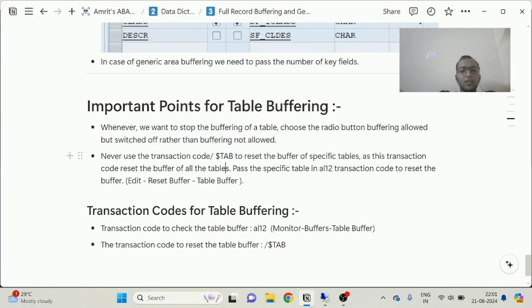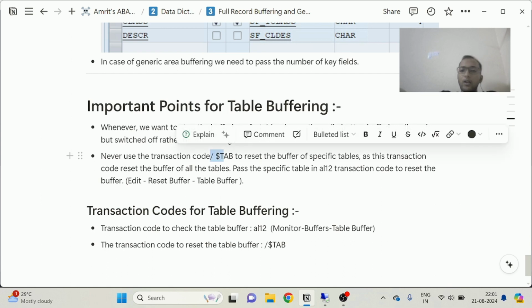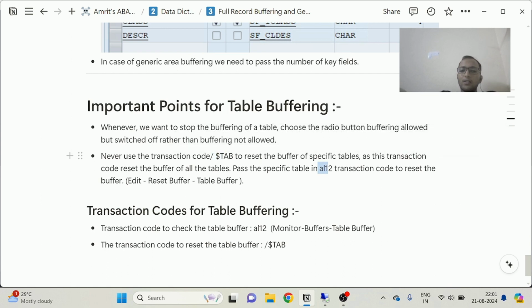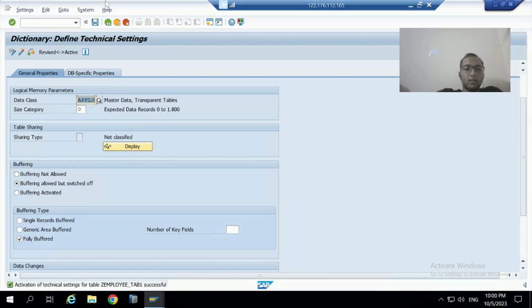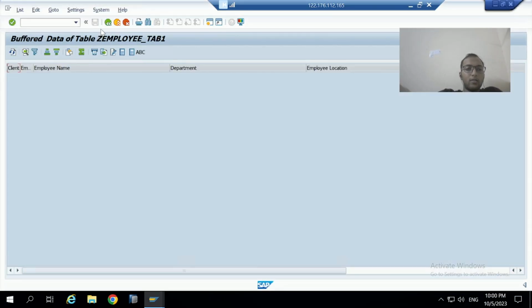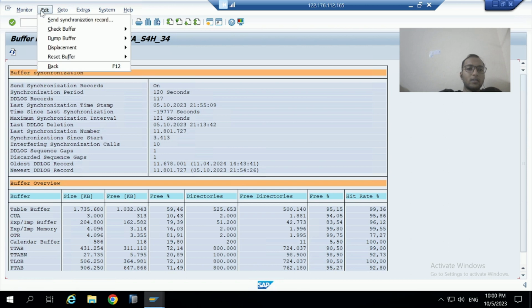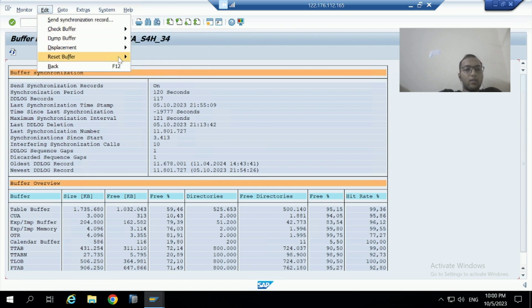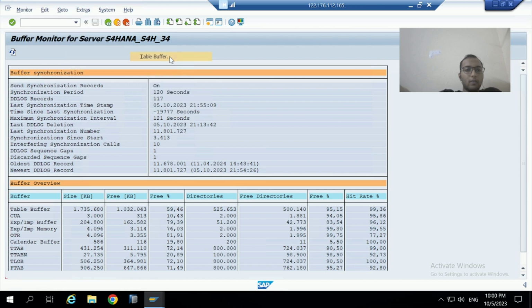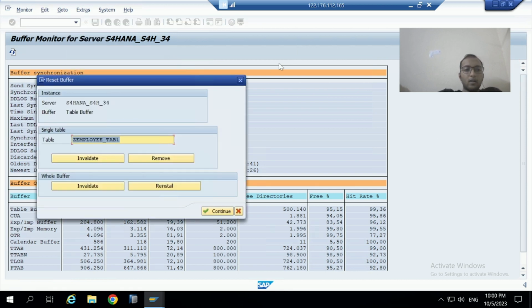Then we have a transaction code $tab to reset the buffer, but as a best programming practice you should never use this particular transaction code. What you can do is use the AL12 transaction code and use the edit, reset buffer, table buffer option to reset your buffer. You will simply go to your AL12 transaction code. You will go for this edit, check buffer, table buffer, or you can go for this reset buffer, table buffer, and see.